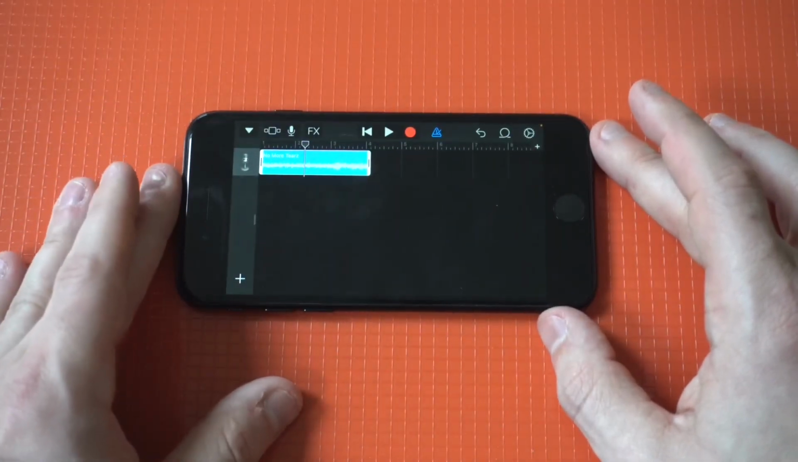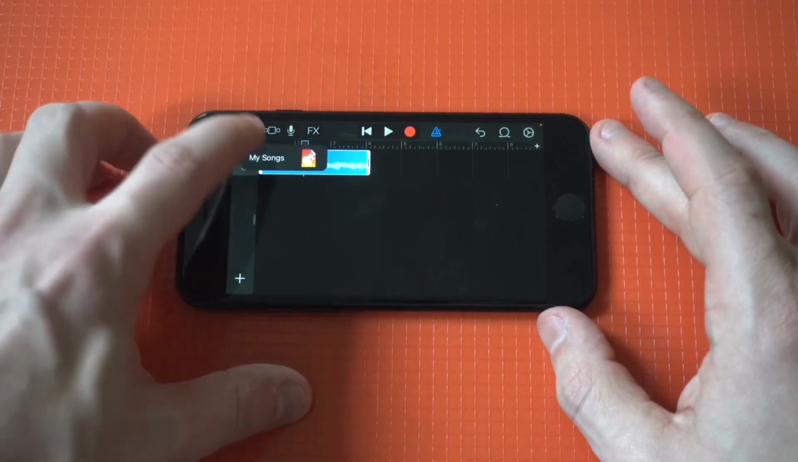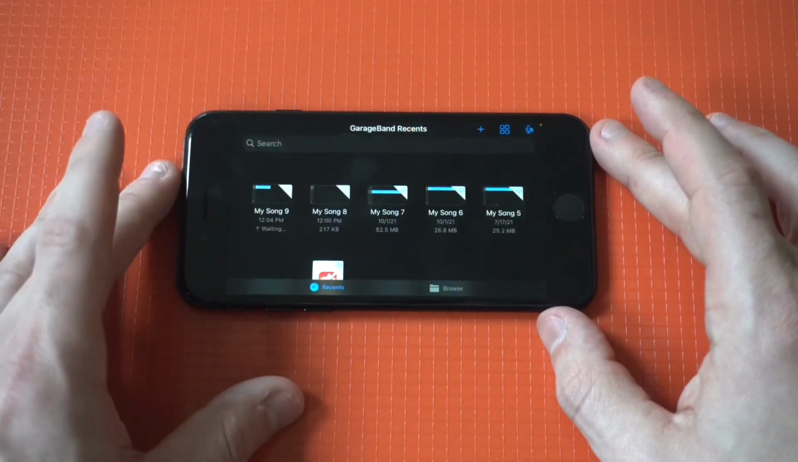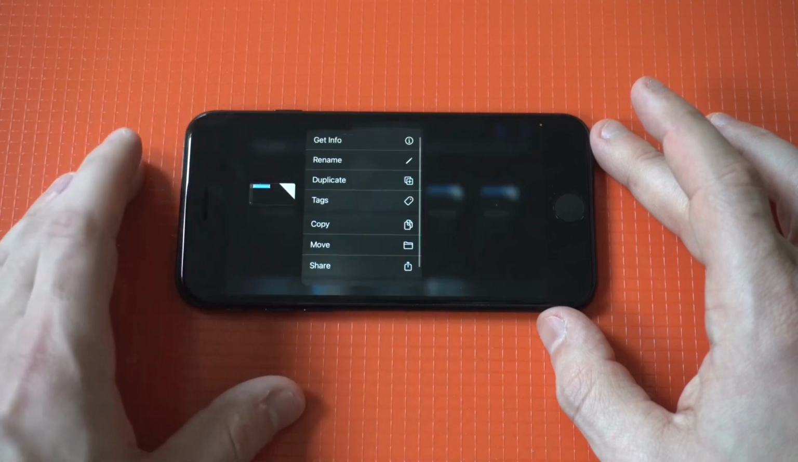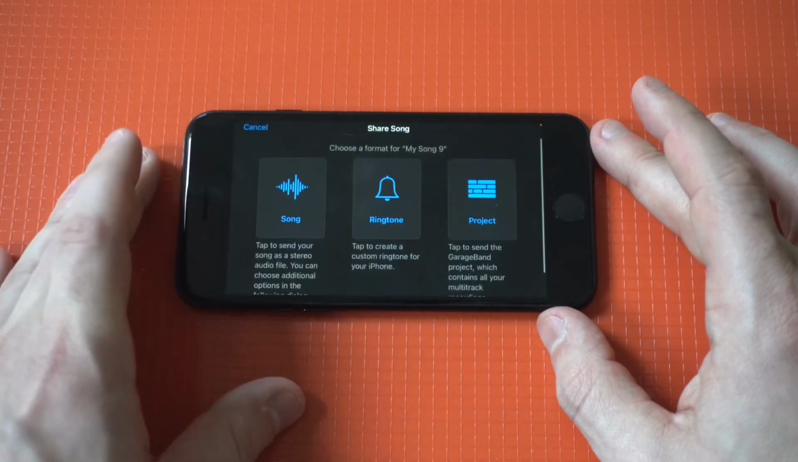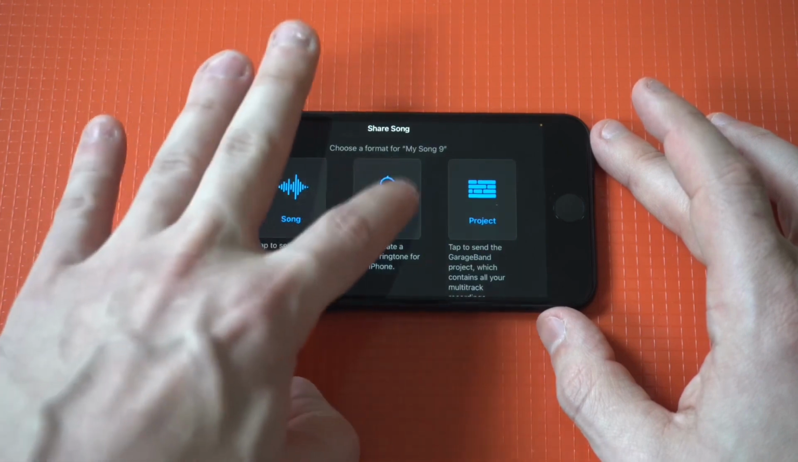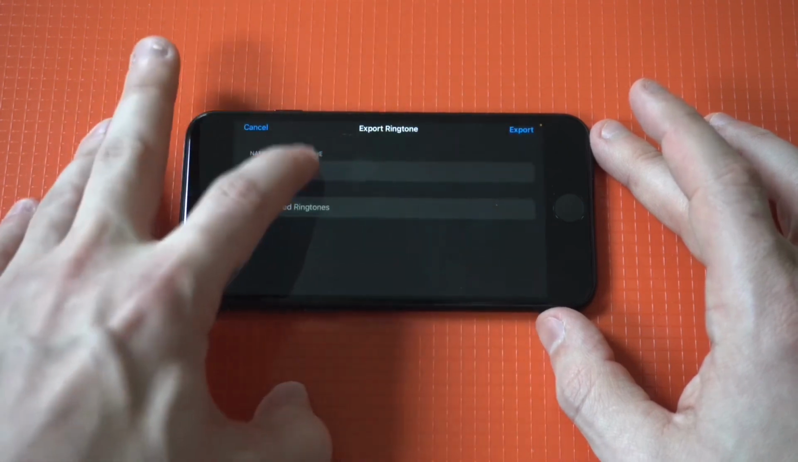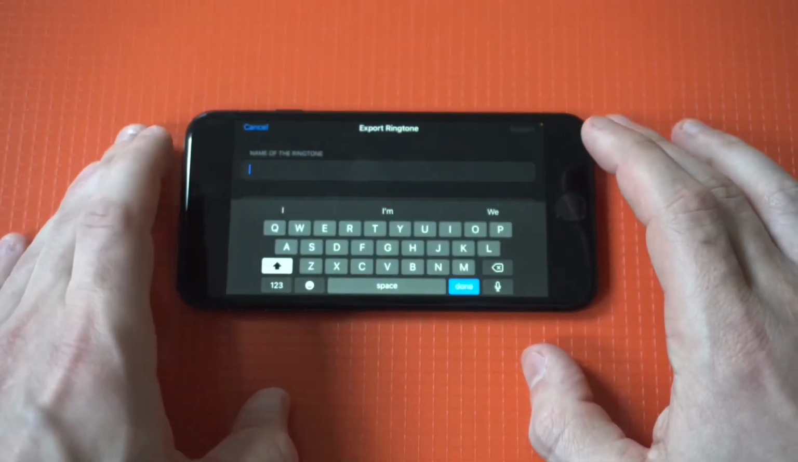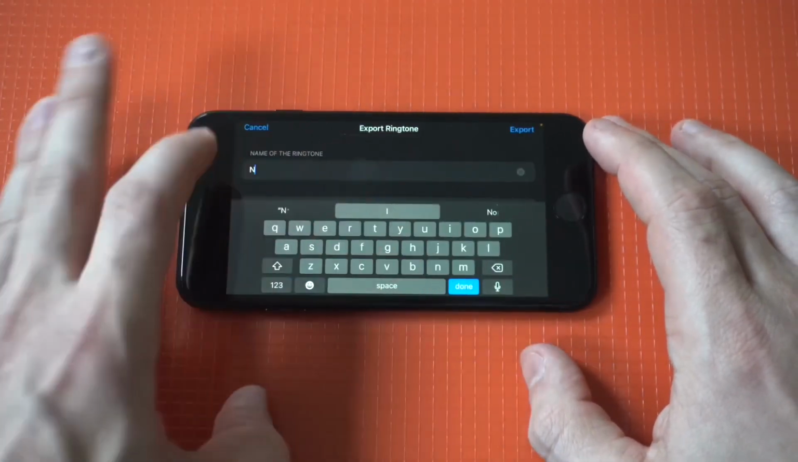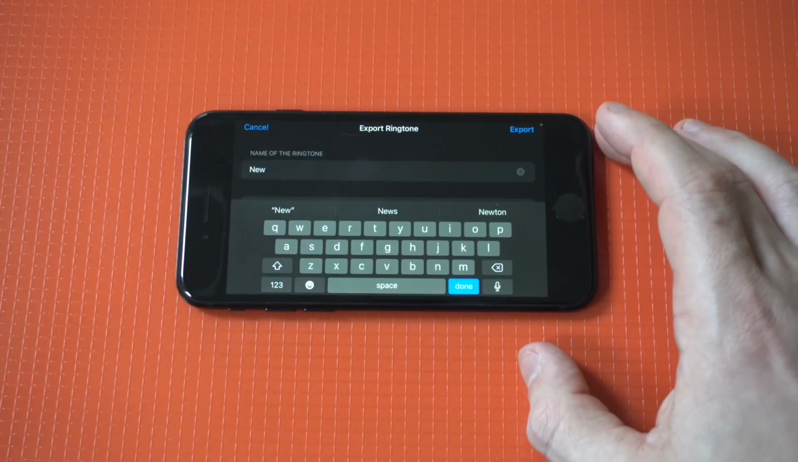And then when you're good to go and you're ready to create this song as your ringtone, you click the little down arrow, then you want to hold down on your song, and you want to click share. Now, when you click share, there's going to be an option that says ringtone. Just click that. Then I'm just going to name this new because I just created it. Once you name your ringtone, you're going to see an option in the top right-hand corner that says export.